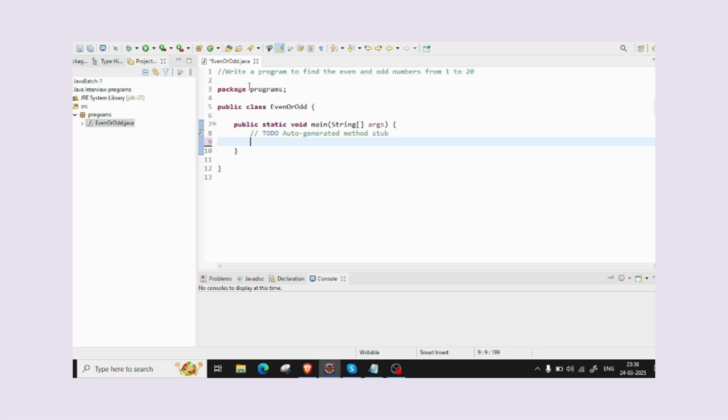So we'll start with this program statement. Write a program to find the even and odd numbers from 1 to 20. So the problem statement here is that we'll have numbers from 1 to 20 and we need to find which number is even and which one is odd. We can do this by iterating each number using a for loop.